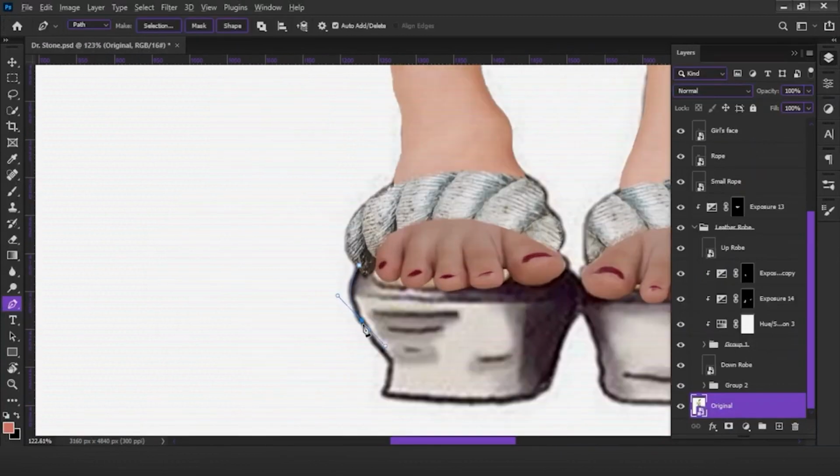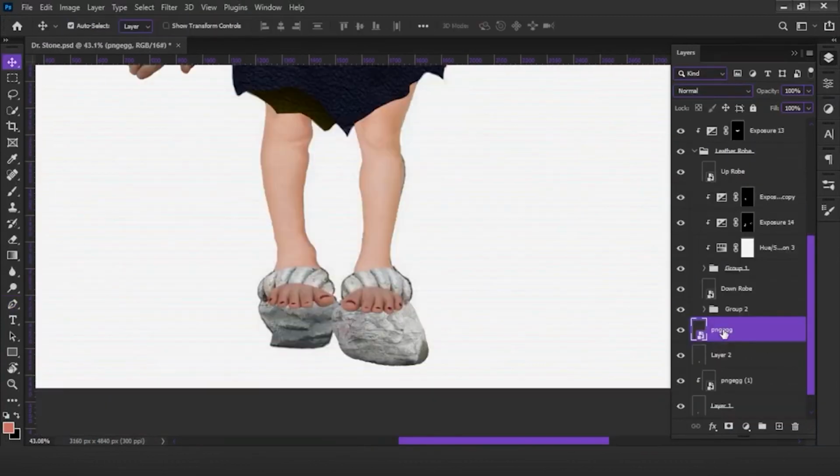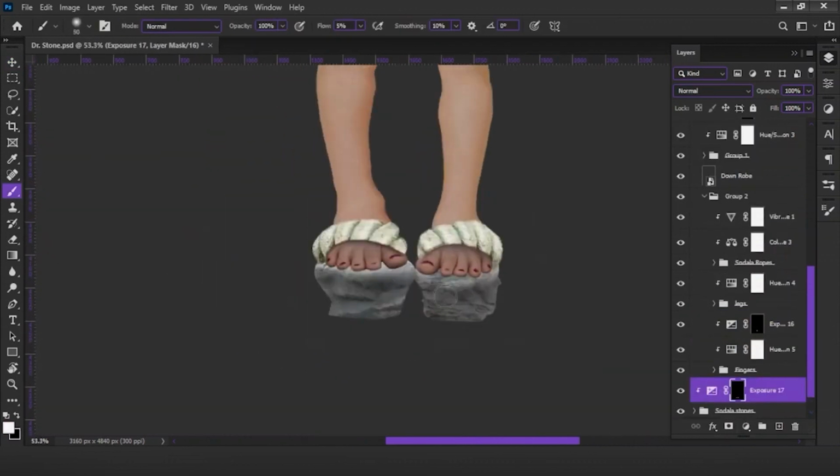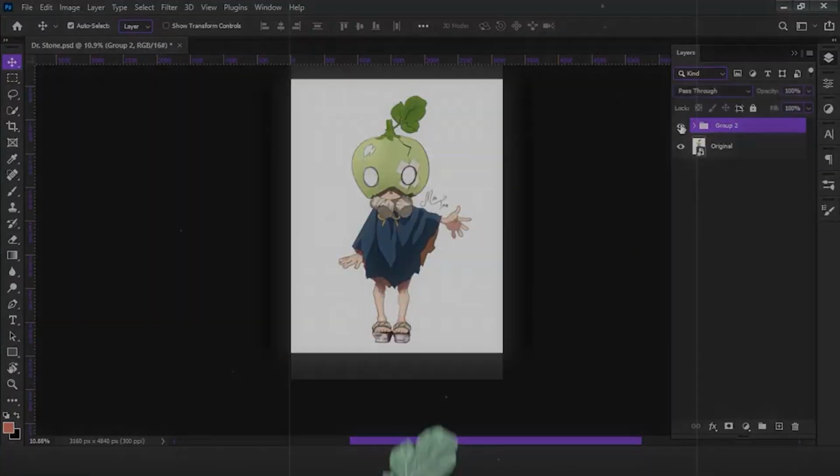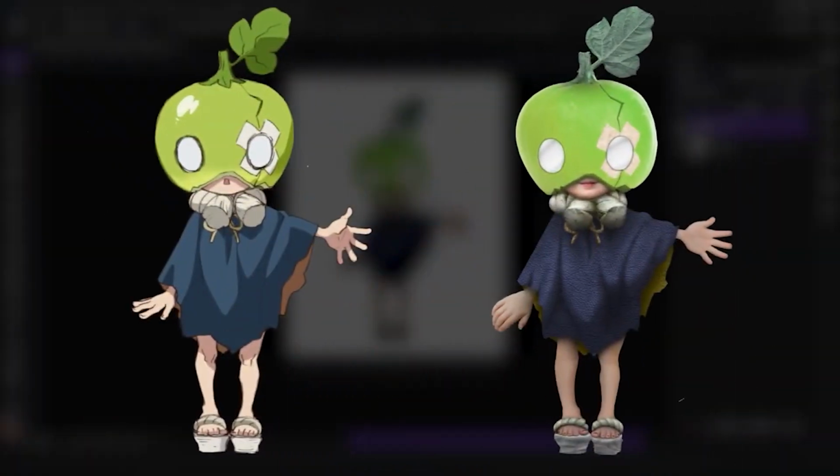For the stones, we're gonna draw these shapes, bring these stones, clip and mask them to the shapes we drew, adding some shadows to them so they are not looking off. Our character is ready. Now there is one thing left, which is to put her in an environment that suits her.